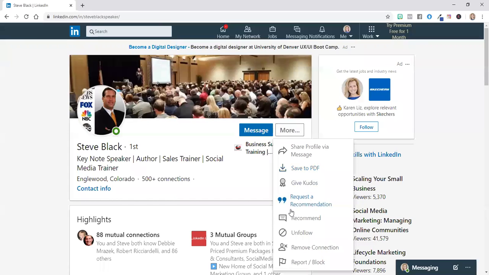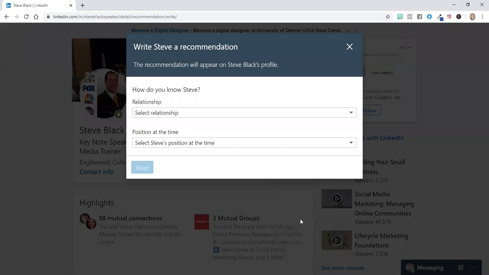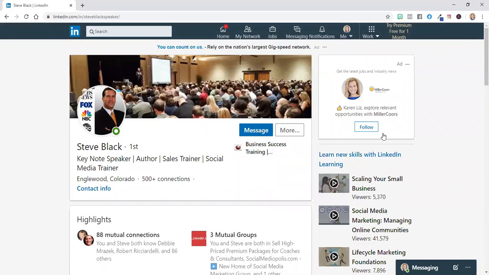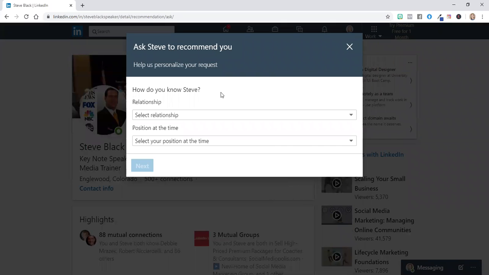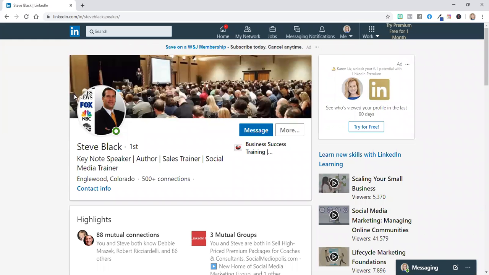And when you click on that, then you will have the recommend option. Then you'll go through the same process, select the relationship, and write whatever it is that you want to say about your relationship with that particular LinkedIn contact. The other way that you can also request a recommendation from someone is by being on their page, clicking the same more drop down and doing the request a recommendation, which then takes you through that same process again. So whether you're requesting a recommendation or receiving a recommendation, it's basically the exact same process.